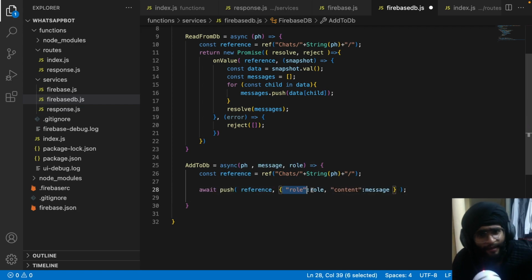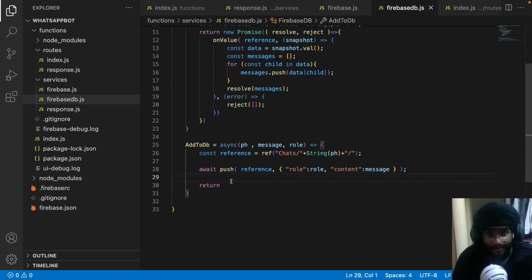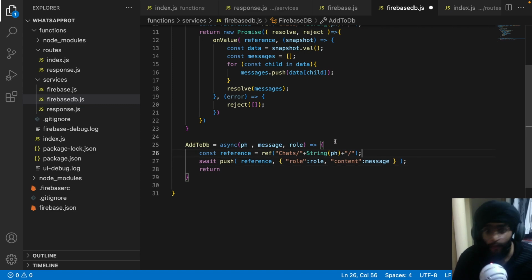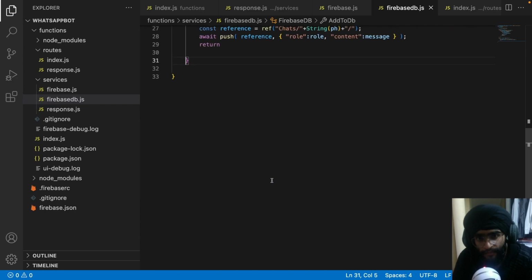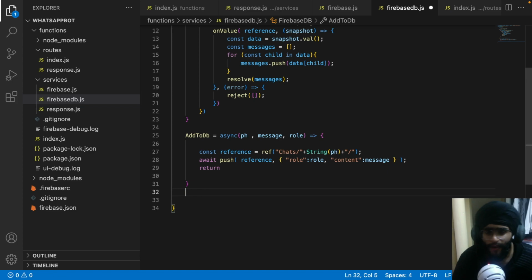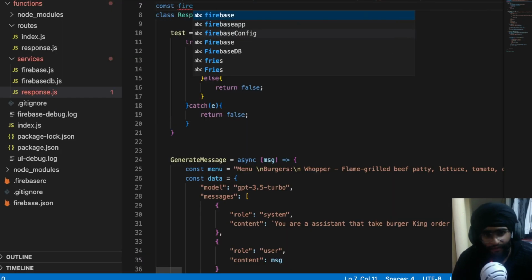But in add2db I'm just pushing the role and the message that I get. Suppose you message, you're always the user, and your message will be what you have written. If the bot replied, I have to store that as well, so the bot knows what it had replied previously, so it has better context for what you're talking about. We need both those chats to be saved. We'll be storing it inside chat, then your phone number. You can also add dates and more metadata, but for now I think this will work.